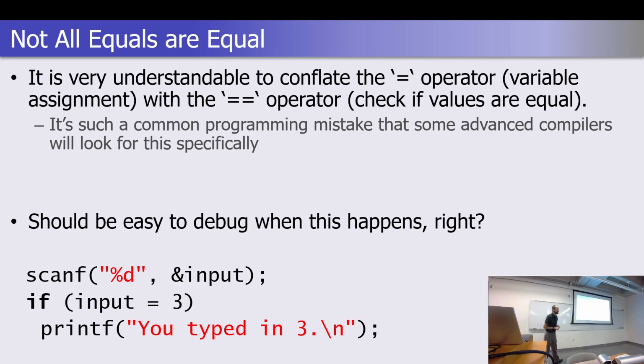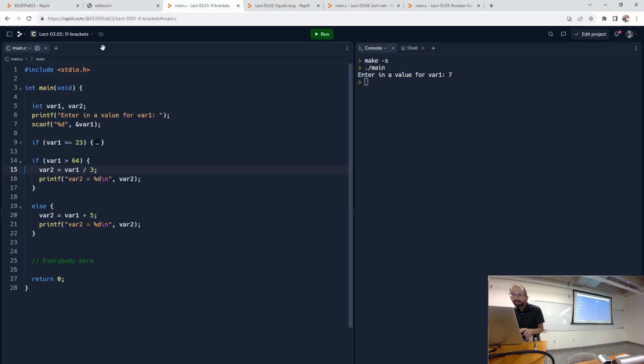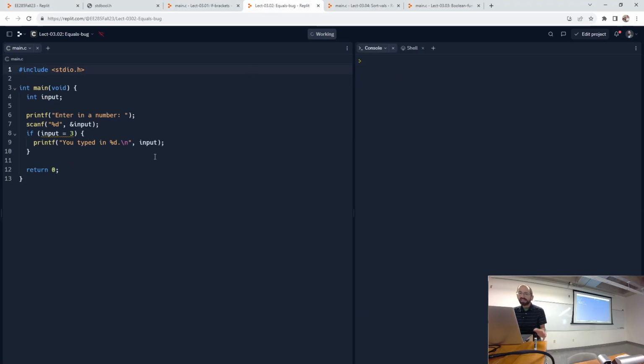It's such a common introduction-to-C-programming mistake that sometimes compilers will actually look for this and give you a very stern warning that, hey, this is going to be a bug. Trust me, it's a bug. In theory, it should be easy to debug when that happens. In practice, you're not just writing toy examples. You're writing real code, and you may catch it. It may be 2 a.m. You may not catch it.